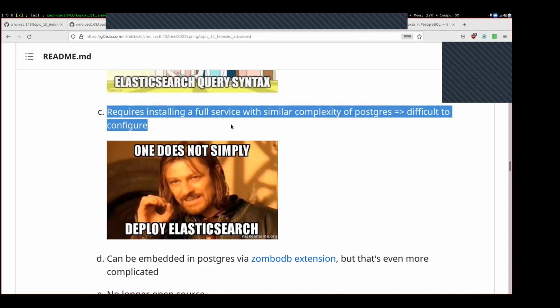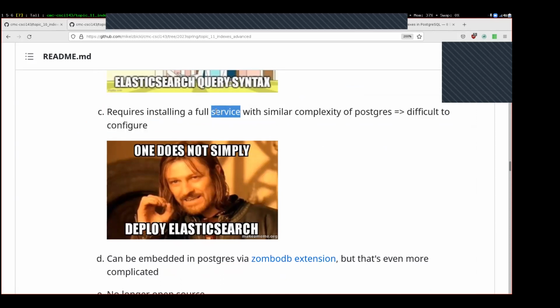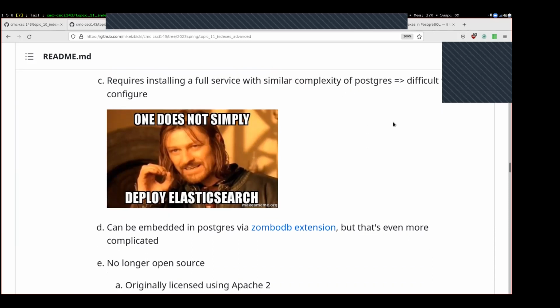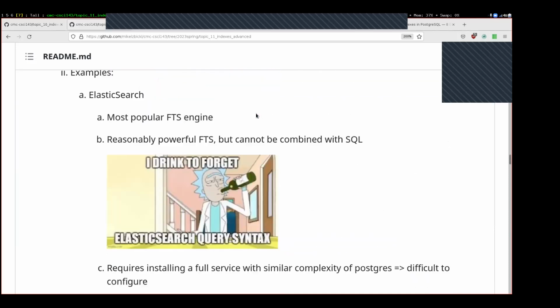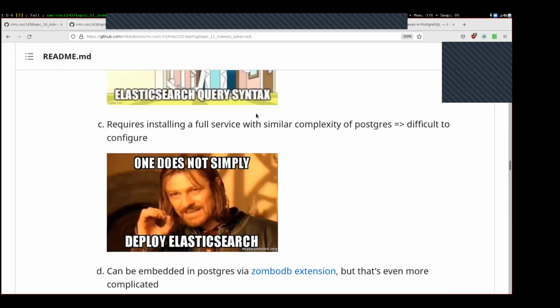I think one of the main disadvantages of it is that it requires installing another full service. So even though Docker Compose and Docker make this relatively easy, it's still a lot of extra complexity that you have to deal with. And the advantage of keeping things inside of Postgres is that we won't have to deal with this complexity.